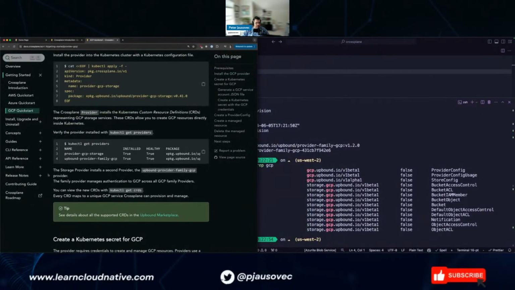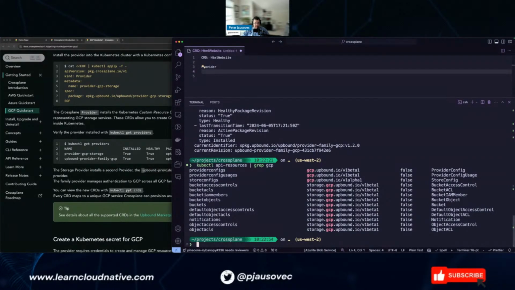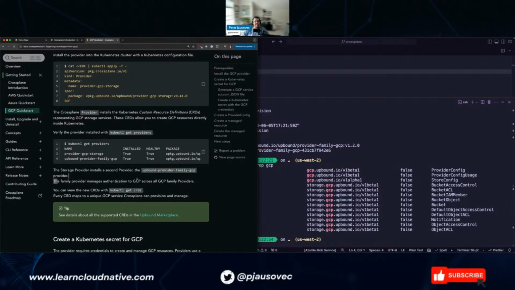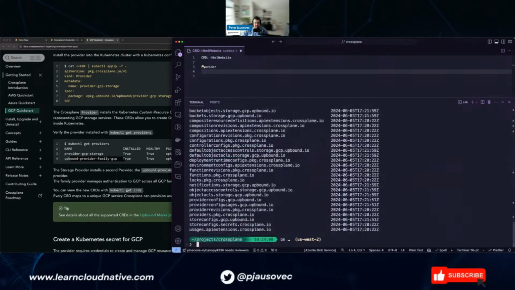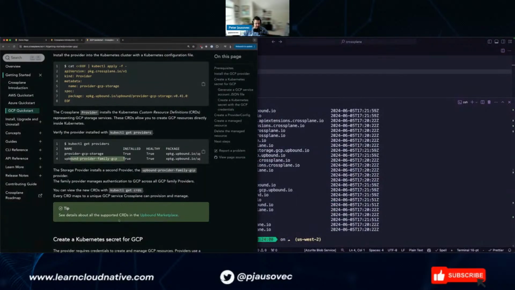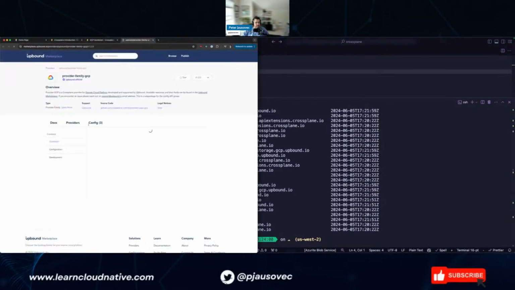Okay. So the storage provider. Okay, so the second provider is the upbound provider family GCP. And what is this one? The family. Oh, this is the authentication. Oh, okay, so that one is kind of a dependency, right? Well, the GCP storage needs some authentication in order to know how to connect back to GCP. So get CRDs. Yeah, I think that's what it is, right? Every CRD maps to a unique GCP service. Makes sense.